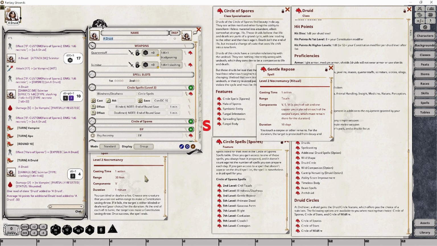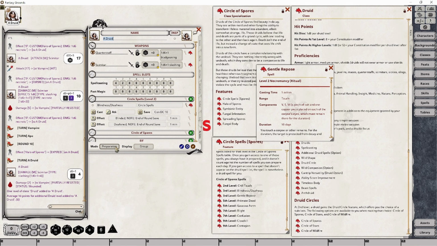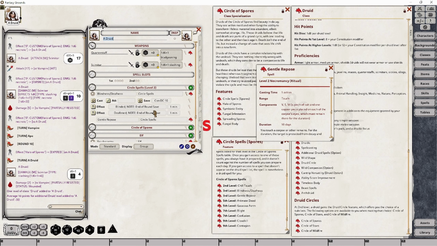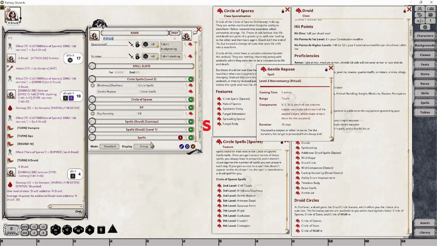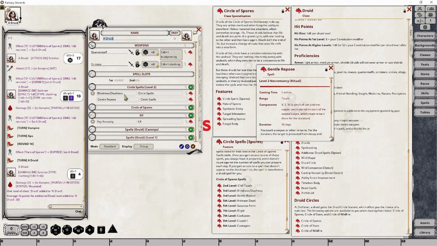Everything else here should already be set up from a spell's perspective, minus one thing. We're going to want to make sure that we just tick this and make sure it's prepared. I'm also going to drag Gentle Repose into here. And I'm not sure why. Where did you go? Gentle Repose. Okay, so it is there. So it did properly add Gentle Repose here.